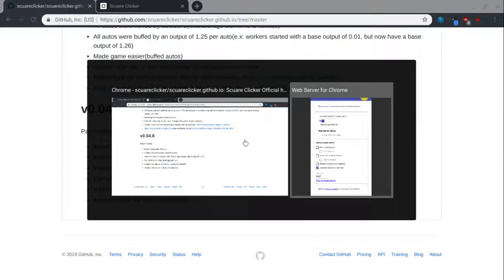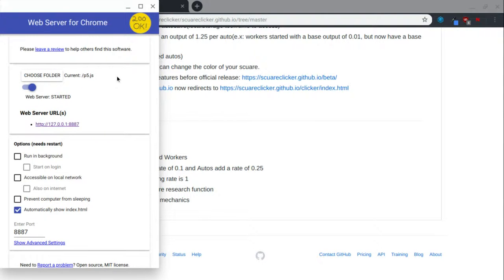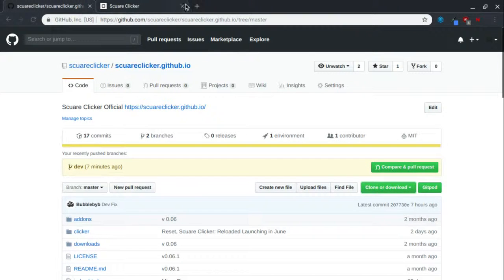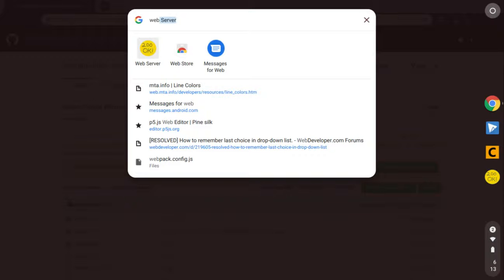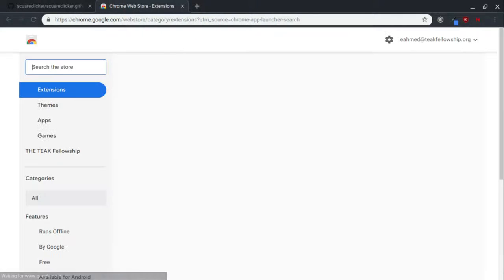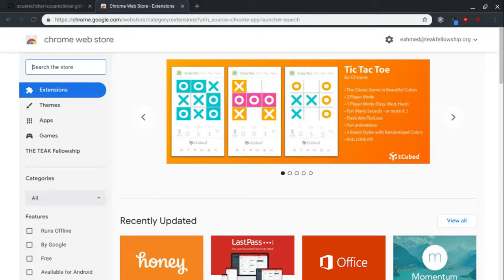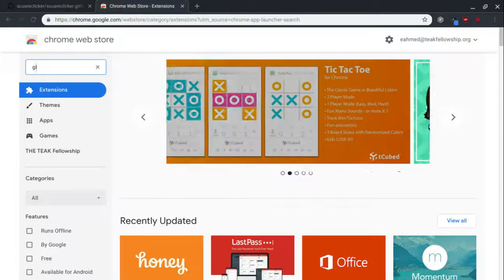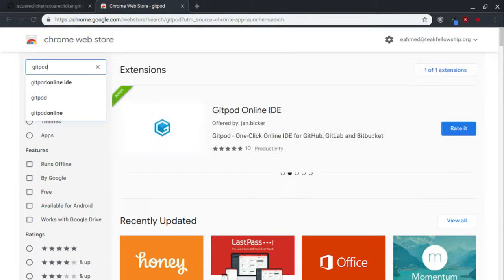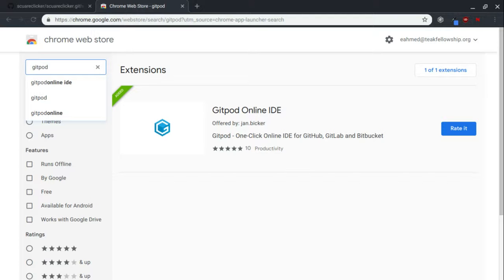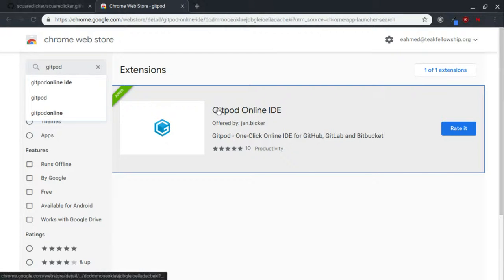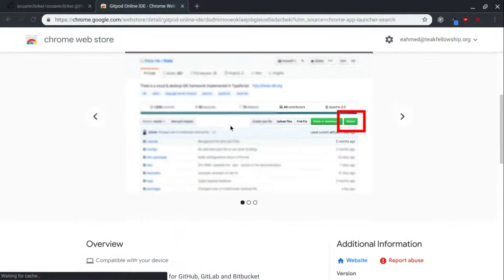However, this is a Chrome OS app, and I'm going to be showing you how to do it on just Chrome and Chrome OS. So first we need to go to the GitHub page, code, next we will navigate to the Chrome Web Store, and we're going to be using a tool called GitPod. GitPod is this online IDE that gives you a Linux terminal. So we can use that to serve Square Clicker on a server to the browser.